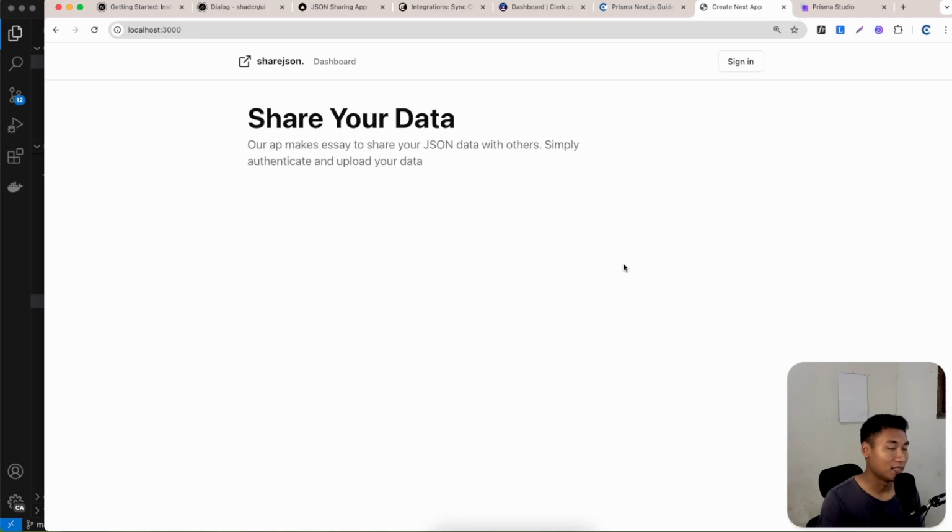Today, let's build another full stack application. This is a really simple project, basically. And this project will allow you to create new data, which is JSON data, and share it with everyone.